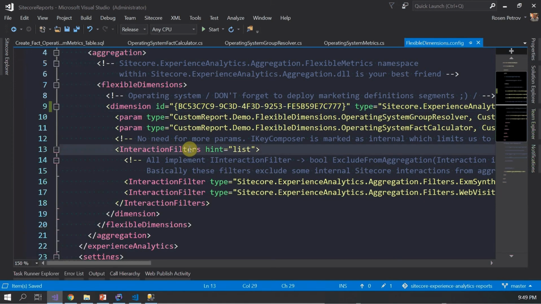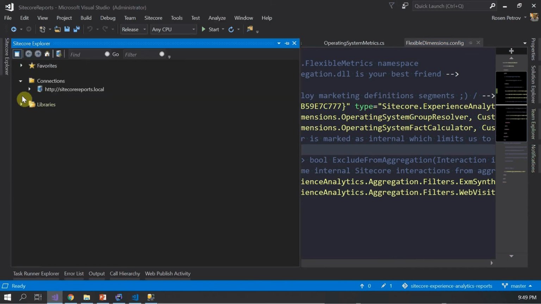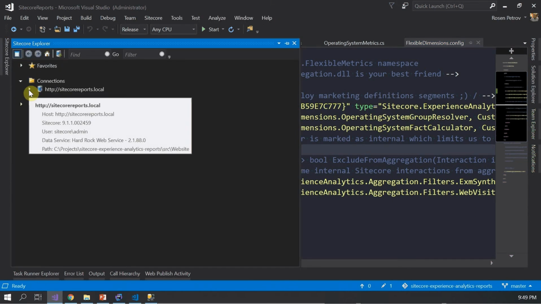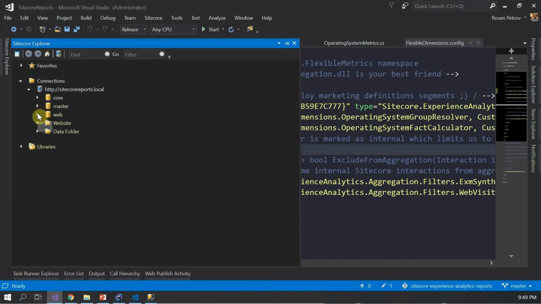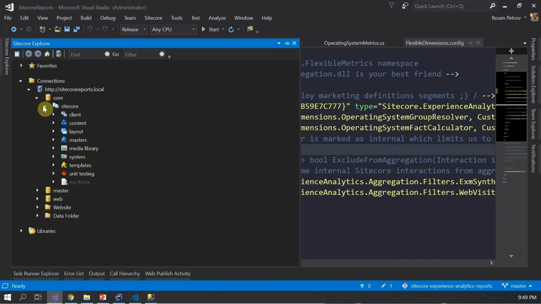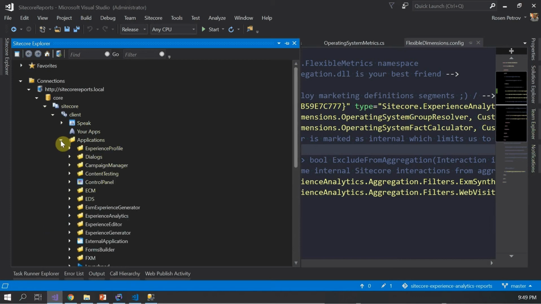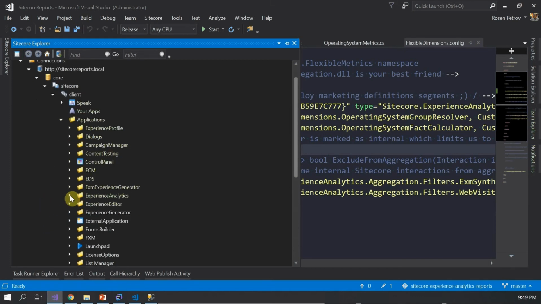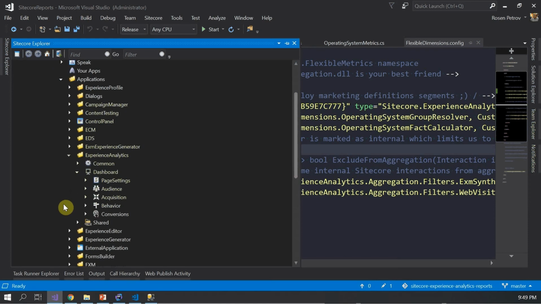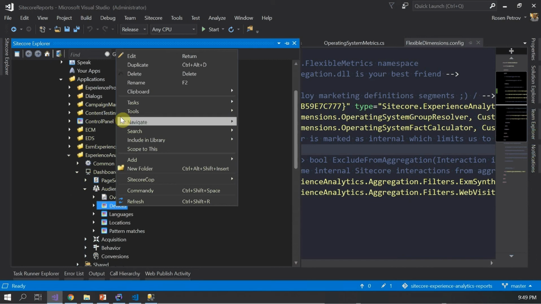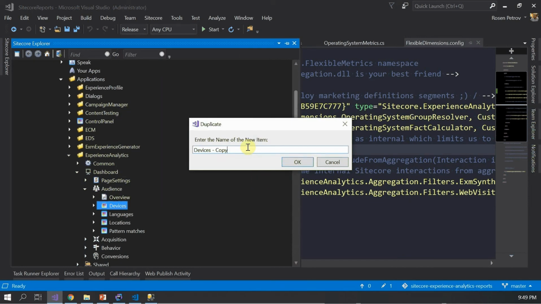Now the other thing is that we need to take care of our presentation, so we need to create the actual page. Because here we have SPEAK applications, that's why we need to use Sitecore Rocks. So here we are going to the core database again. We have the applications, experience analytics, dashboard, and we'll use our devices page there. We'll just duplicate this one. Yeah, this is Rocks.